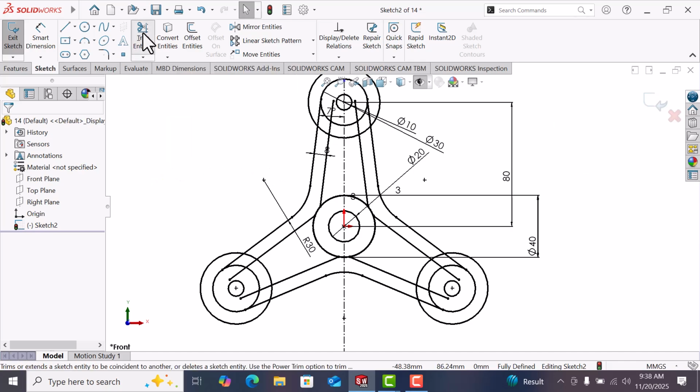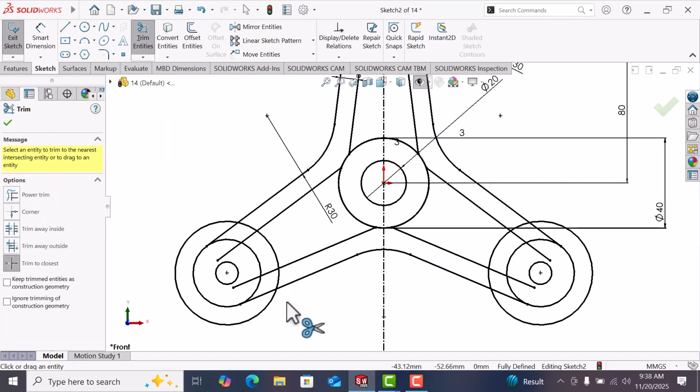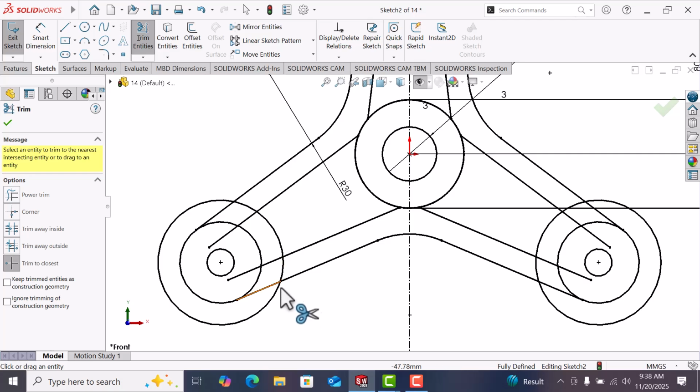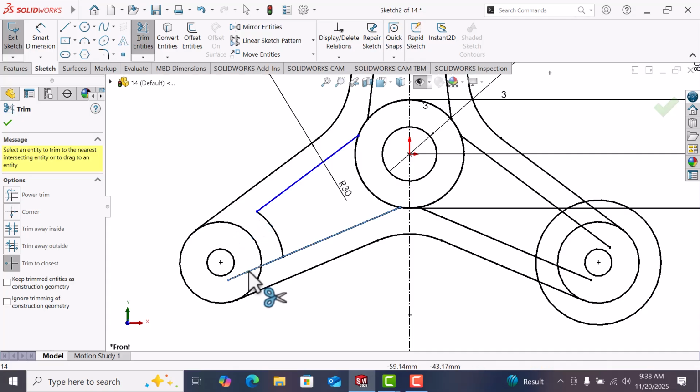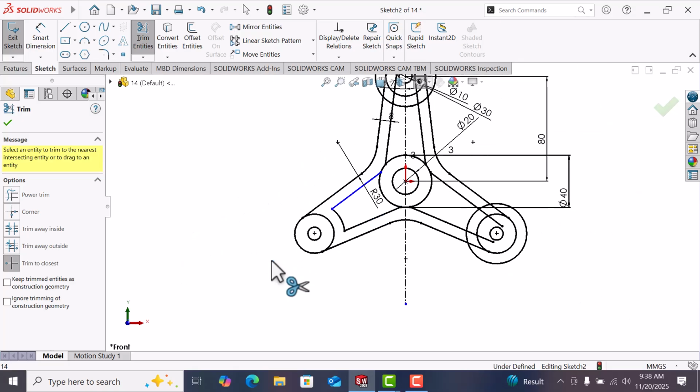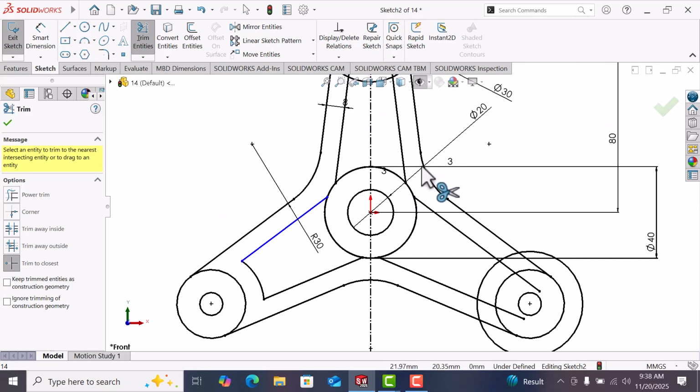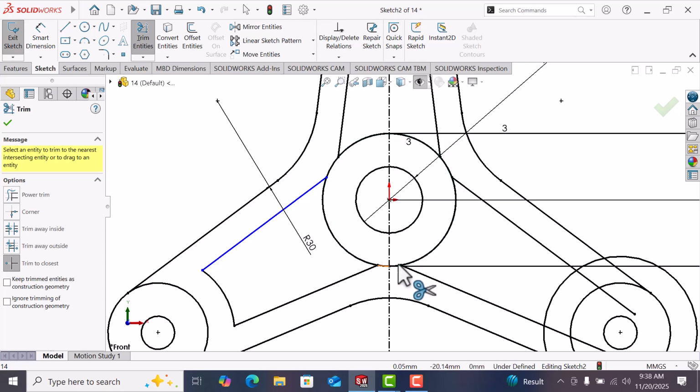Now go to trim tools. Now cut here, here and here. This line and this line cut. Now again here, this line cut, this line.